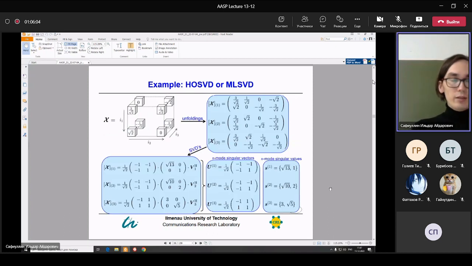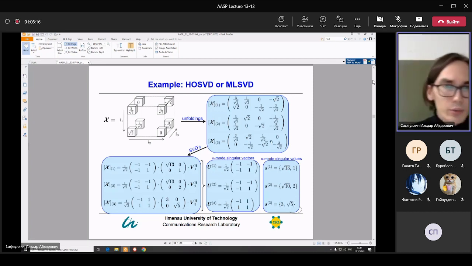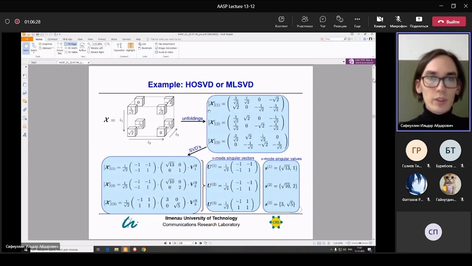So for example, here you have a tensor of size 2 by 2 by 2. And then you find these unfoldings of X. They will be in this way. So we use here forward ordering, as I see. Yes, forward ordering. So this one as in MATLAB.